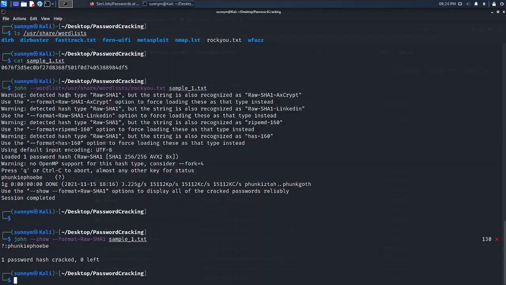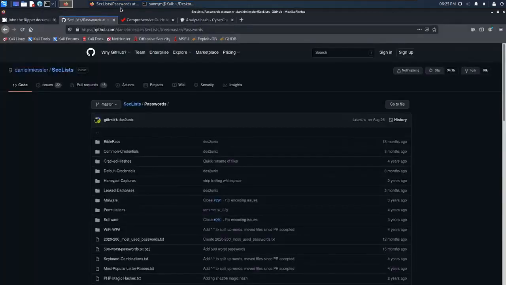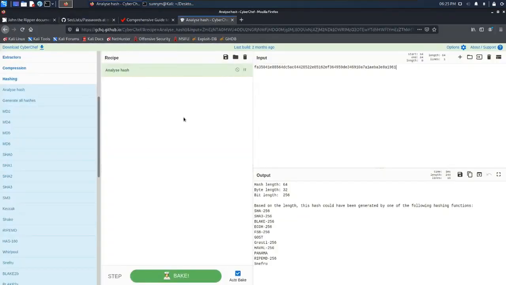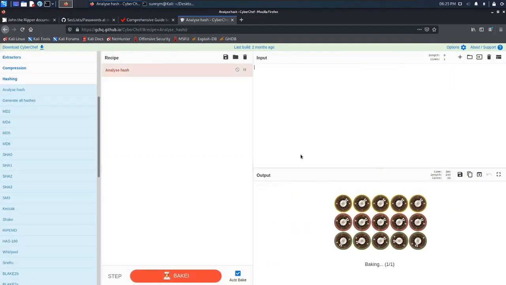As you can see, John's saying that it detected a raw SHA-1 hash. However, it says that it also recognized it as a raw SHA-1 AxCrypt hash, or it could be a raw SHA-1 LinkedIn hash, or it could be a RIPEMD hash. So these are all different types of hashes, right? Which means that John has to cycle through all of these different types of hashes to come up with a reliable answer. So in order to make John's life easier, we'll be using CyberChef today to analyze different hashes and give John the proper hash type based on whatever string we have.